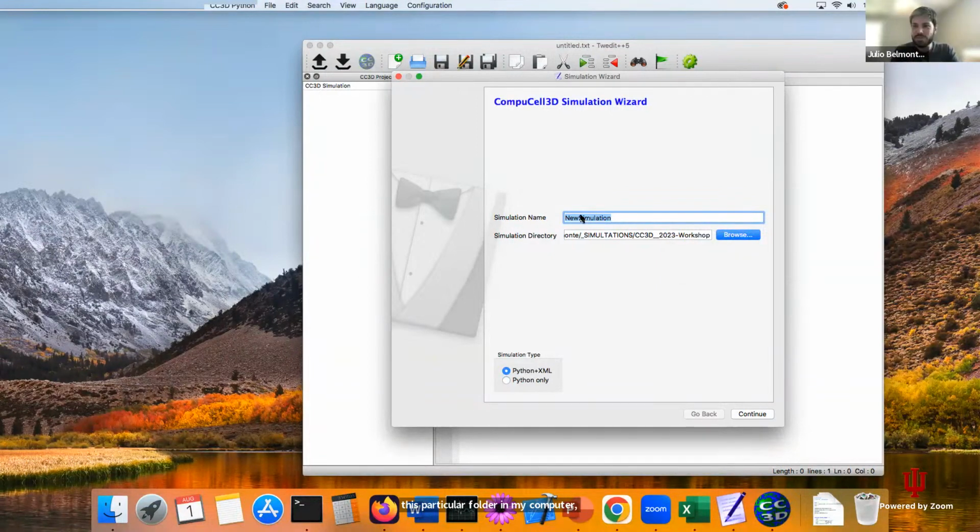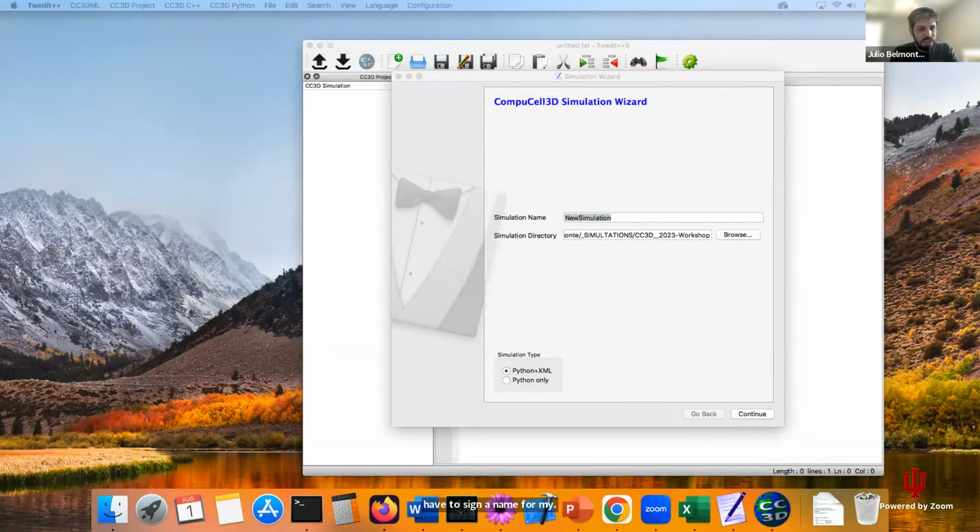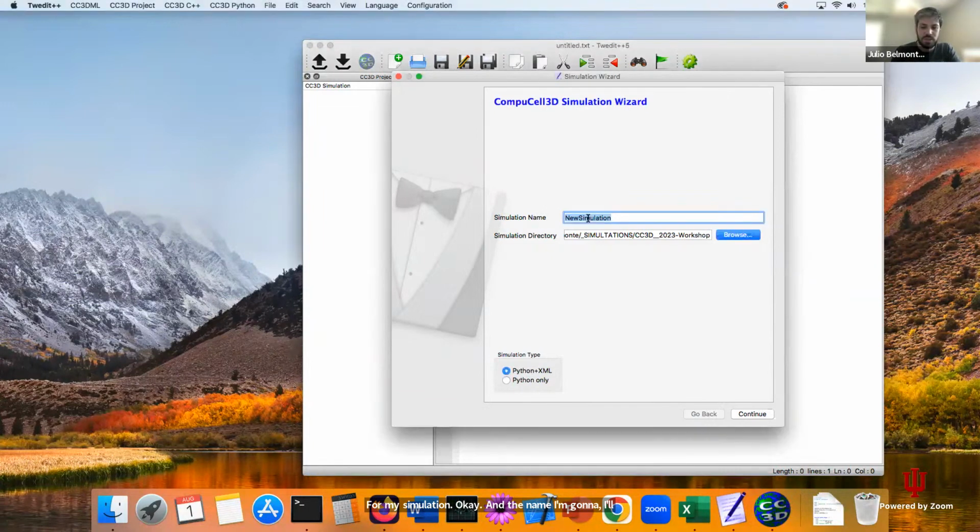The first task that I have to do is assign a name for my simulation. The name I'll give my simulation will be Module1_3 and cell shapes. So that's going to be the name of my CompuCell3D project.